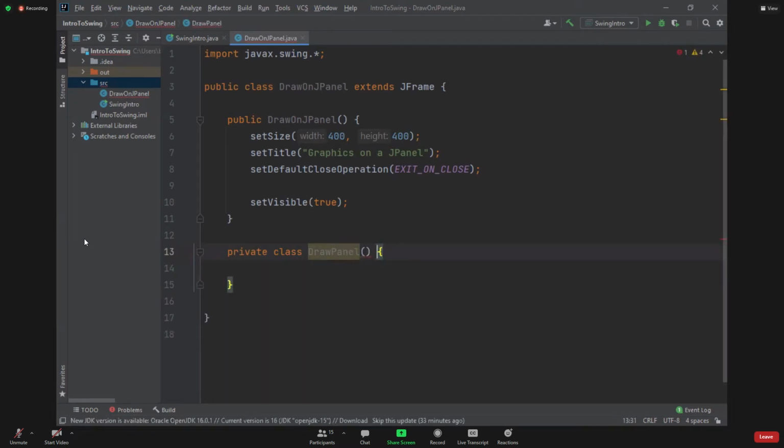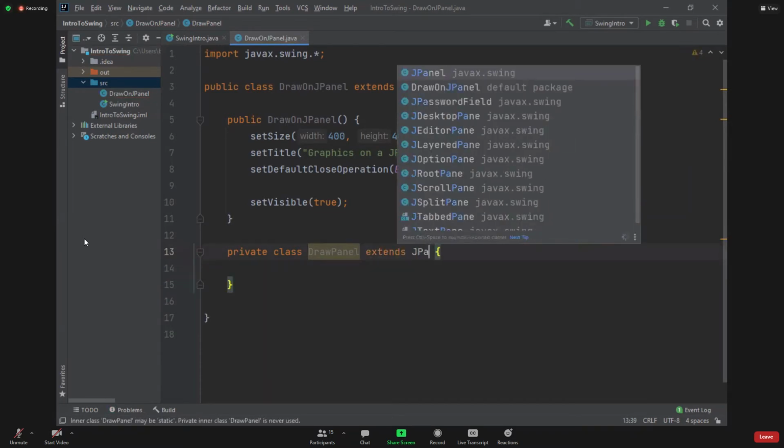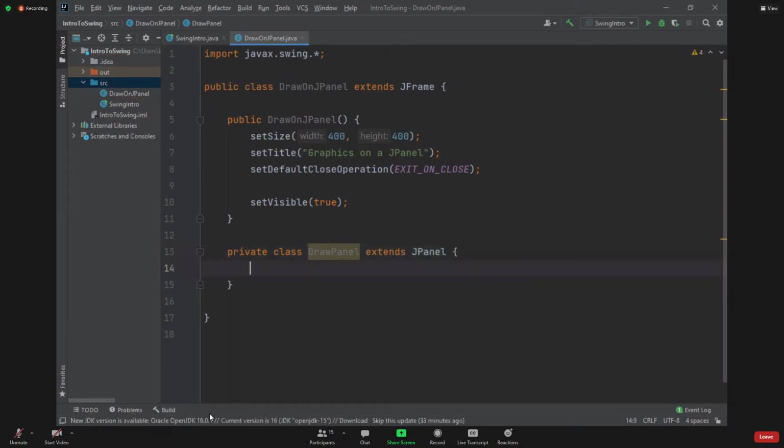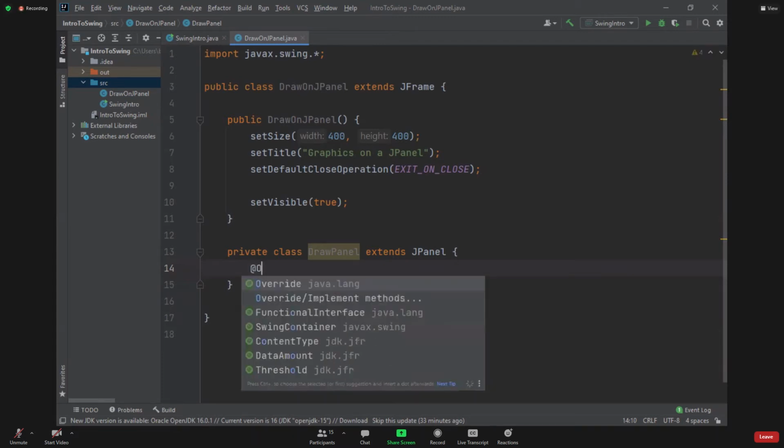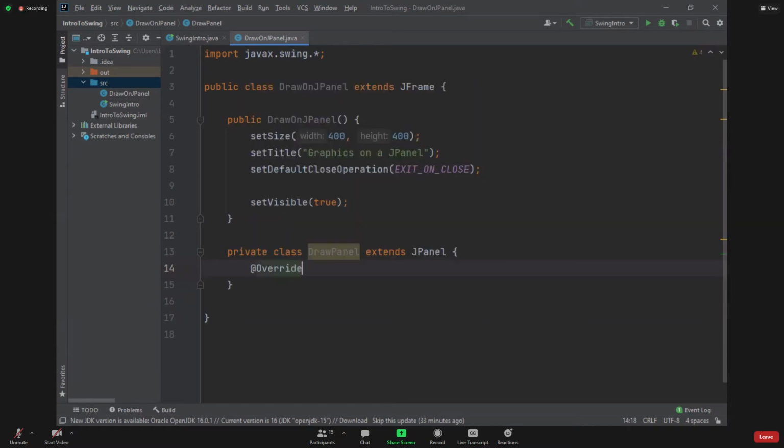If you're going to want to draw on this thing, you're going to extend a JPanel. You're not going to just instantiate one, because there is a key method that you have to override. So this is the important thing to know: if you want to draw on a JPanel, you must override this one method. And the name of this method is, with the override, public void paintComponent.